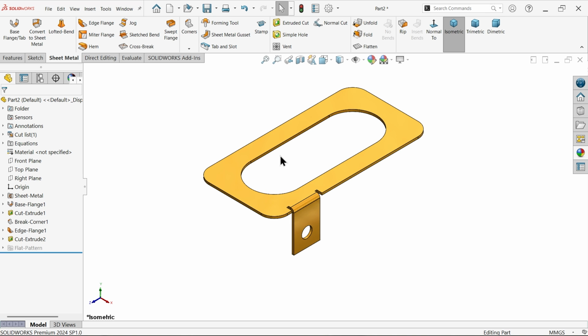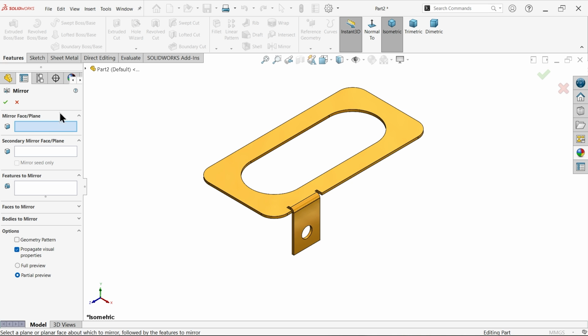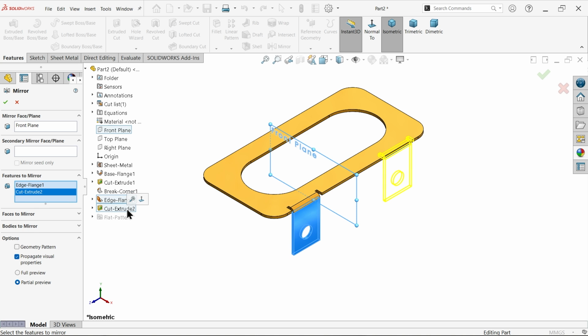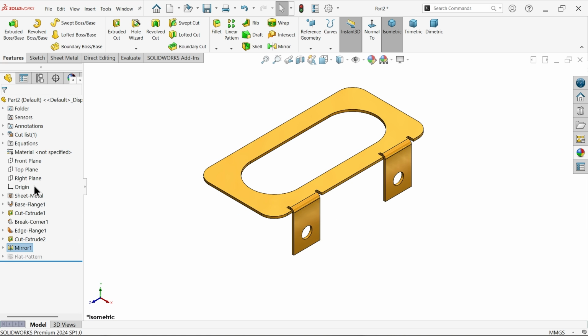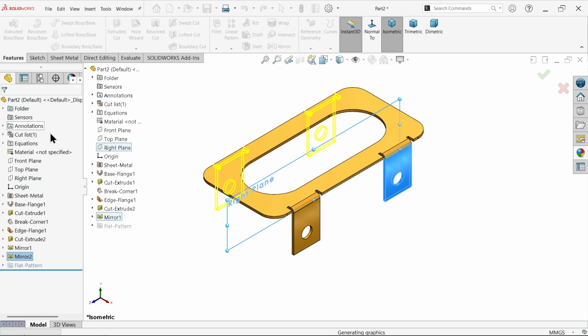Now let's mirror this. Mirror plane, front plane, and feature to mirror. So I am going to select this one and this hole. Okay, see. Again, select right plane, mirror. Now here select mirror 1, feature mirror 1. Say OK.